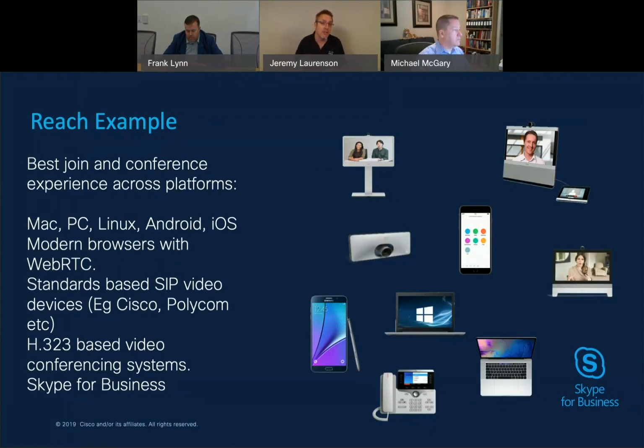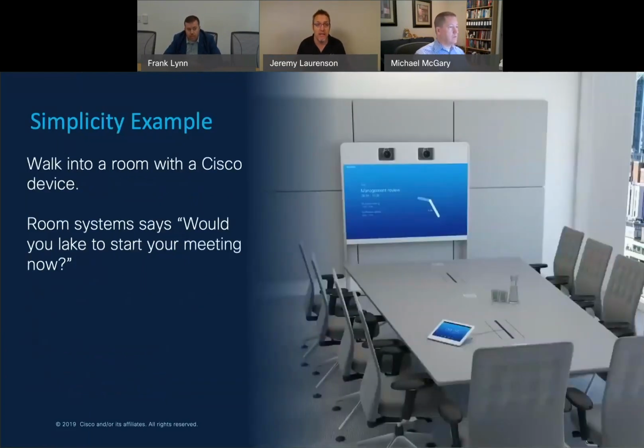And so the fact that we exist across Mac, PC, Linux, Android, and iOS, we deliver great services into modern browsers with WebRTC, and we support standards-based SIP and even H.323 if you still have those devices connecting in, allows you to simply schedule a meeting and know that anybody's going to be able to join. And that's a really big deal in this new age where we even have gig workers who are becoming involved in what we do on a day-to-day basis.